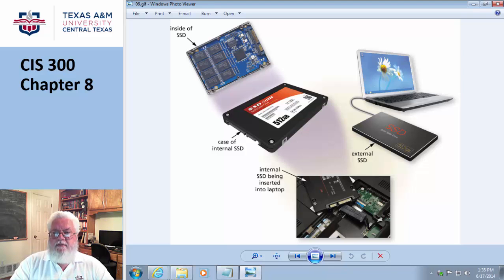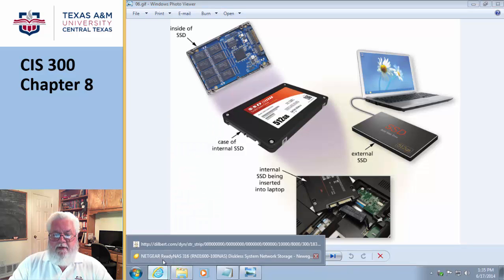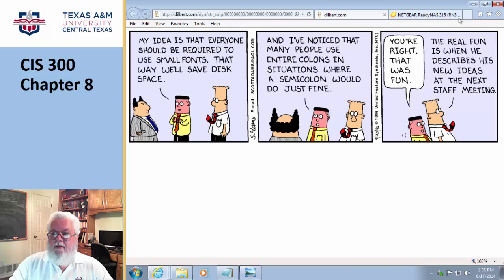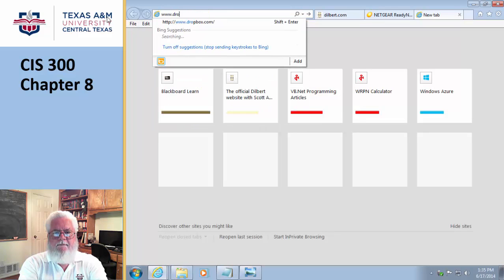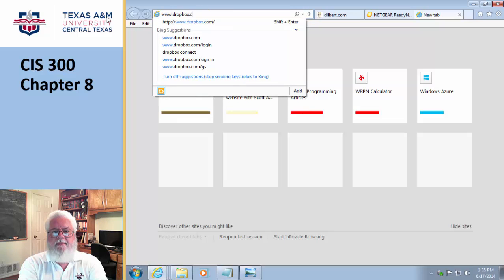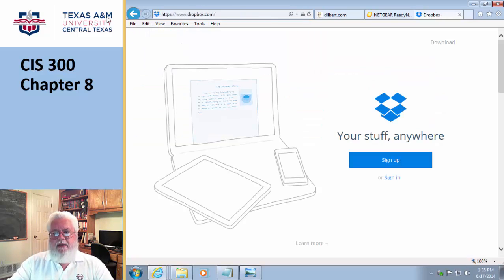Instead of having a physical device, I can use something like Dropbox. So let's do this. Let's go to Dropbox. I'm just going to type in www.dropbox.com, right? If you have a Dropbox account, you can log into Dropbox and then store stuff out in the cloud.